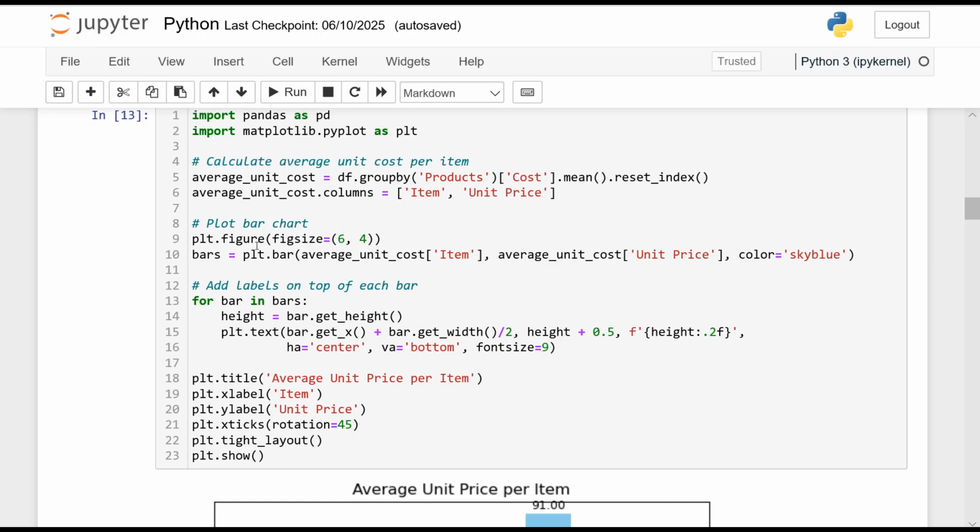the plt.figure line. This line creates a plot with a width of 6 inches and a height of 4 inches. Next, this line draws a bar chart with item on the x-axis and average unit price on the y-axis. The chart is stored in a bar variable, so we can later label each bar.